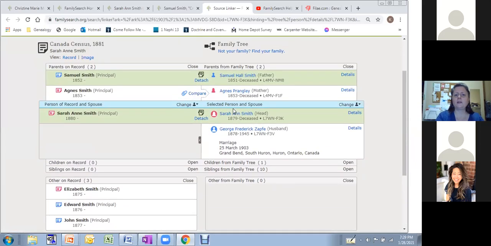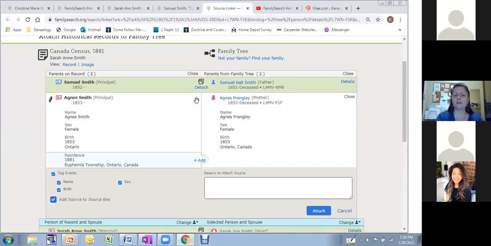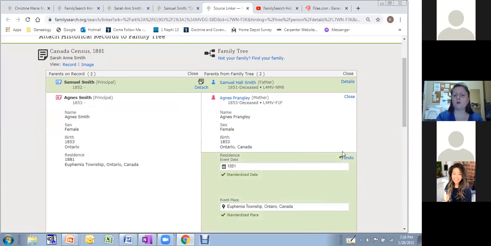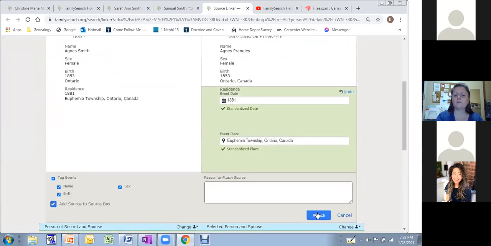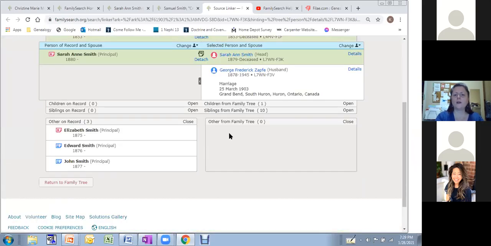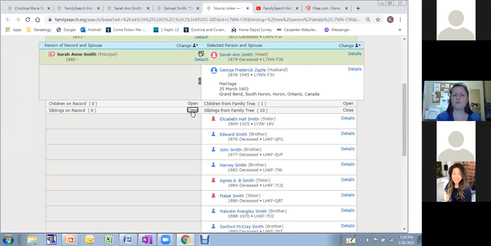The same thing is going to happen for her siblings. And I will open up the siblings. Right here, siblings from family tree. There are 10 siblings on my family tree. I will open them.